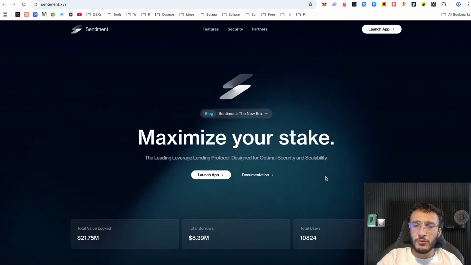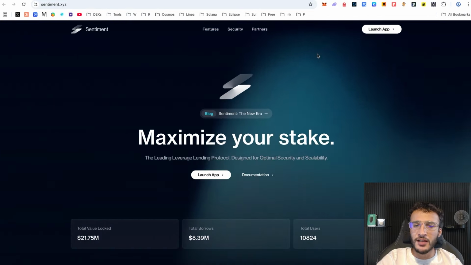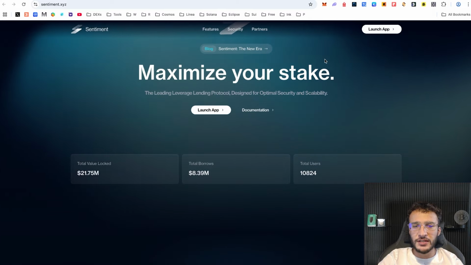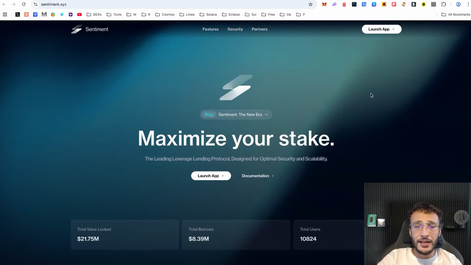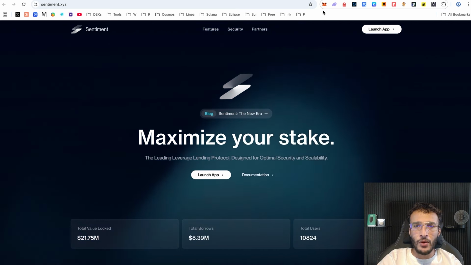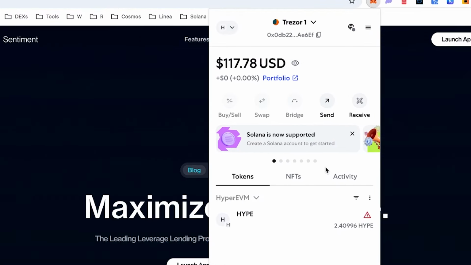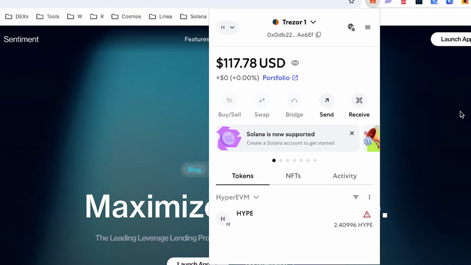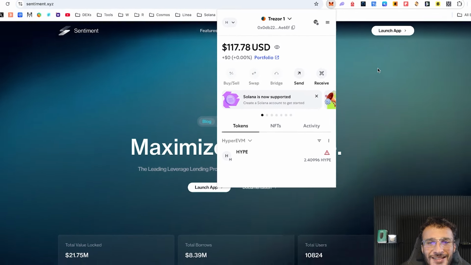Let's dive straight into it. To begin with, my friends, we are currently on the Sentiment website, which is sentiment.xyz. Once you're here, you're going to want to do all your research, make sure you understand exactly what you're doing before you get started. You're also going to need an EVM compatible wallet with the HyperEVM network set up, and of course some Hype tokens. You can see I've got my Hype tokens, which we are going to use on Sentiment to qualify for both the next Hyperliquid airdrop and the Sentiment airdrop.